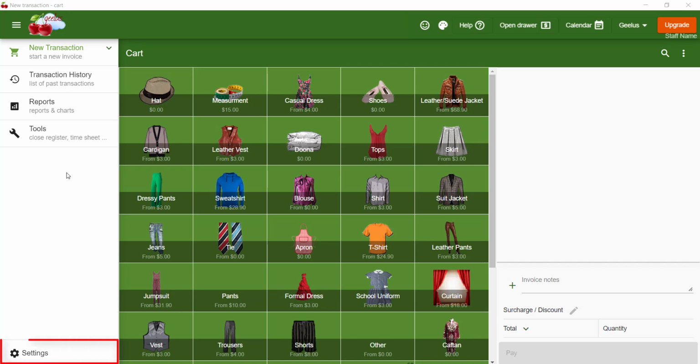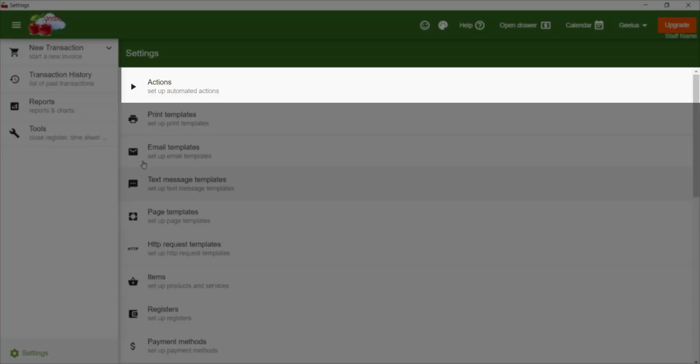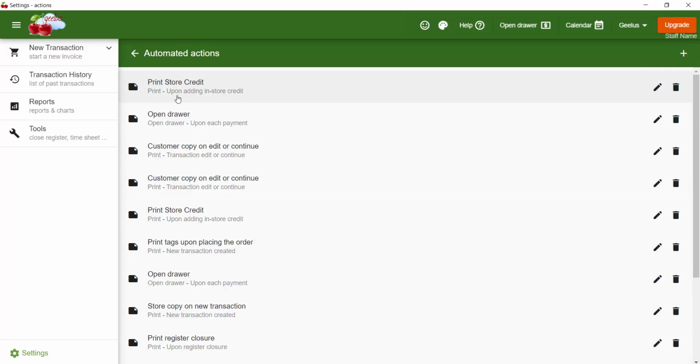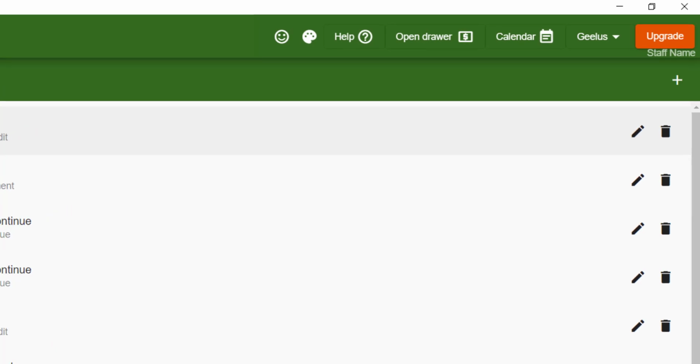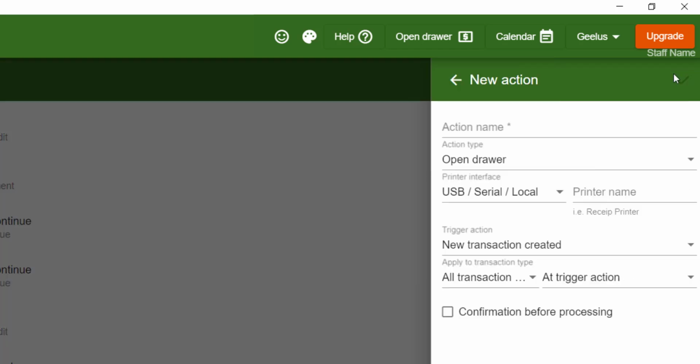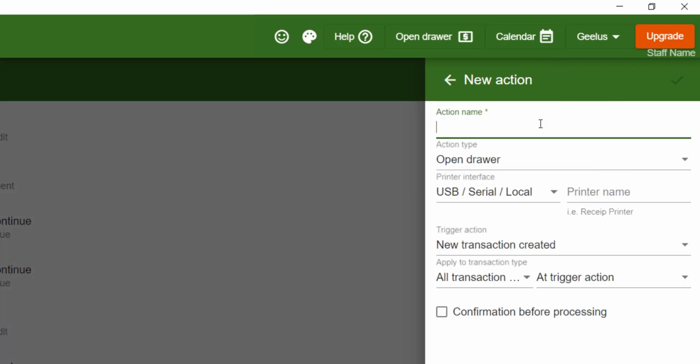First, navigate to Settings. Locate and click on the Actions section. This is where you'll create and manage your automated actions. To create a new automated action, click the plus sign or Add New button here. This will open a window to configure your action.